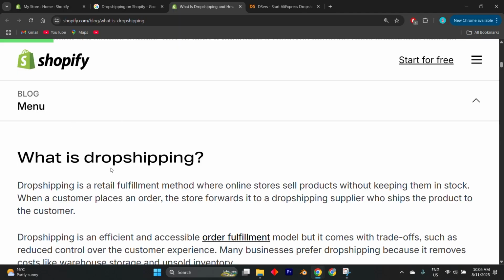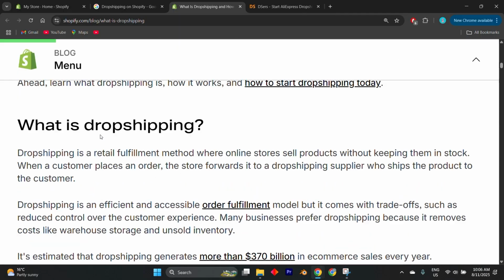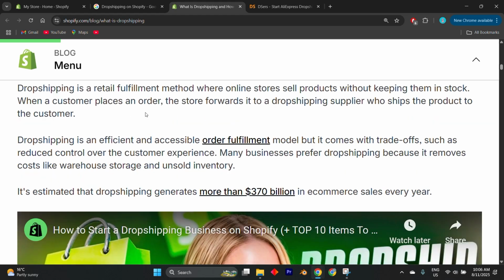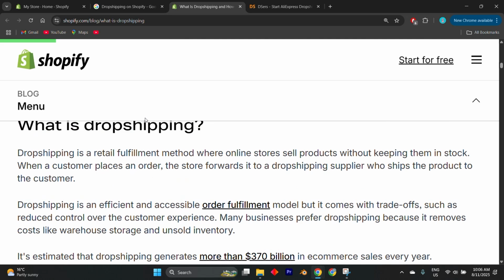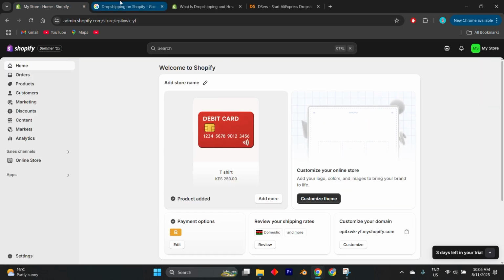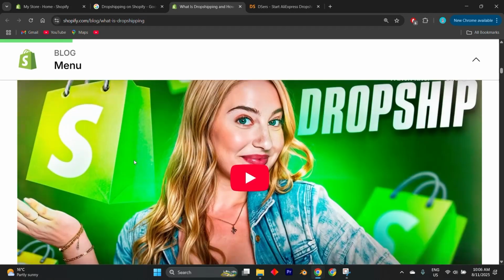Dropshipping on Shopify offers an attractive business model for beginners due to its low startup costs and minimal inventory risk. You essentially act as a middleman, taking orders on your Shopify store and having a third-party supplier ship products directly to your customers. Here is a complete step-by-step guide to dropshipping on Shopify.